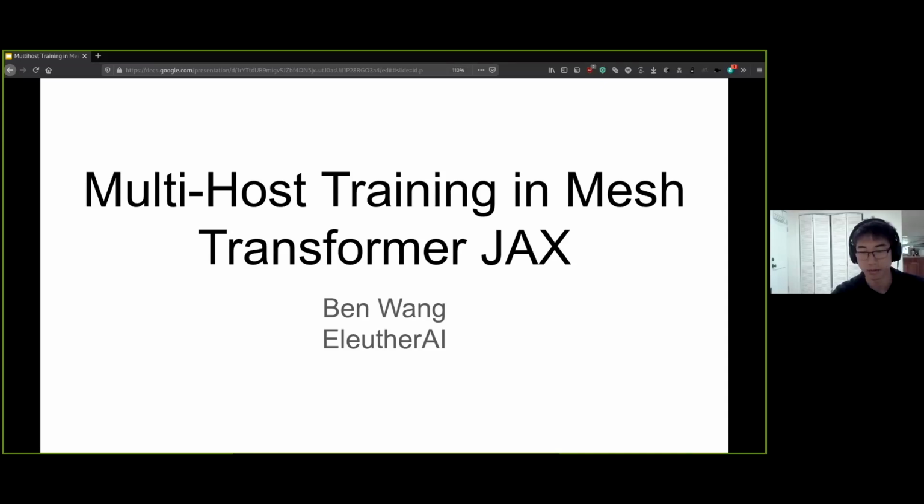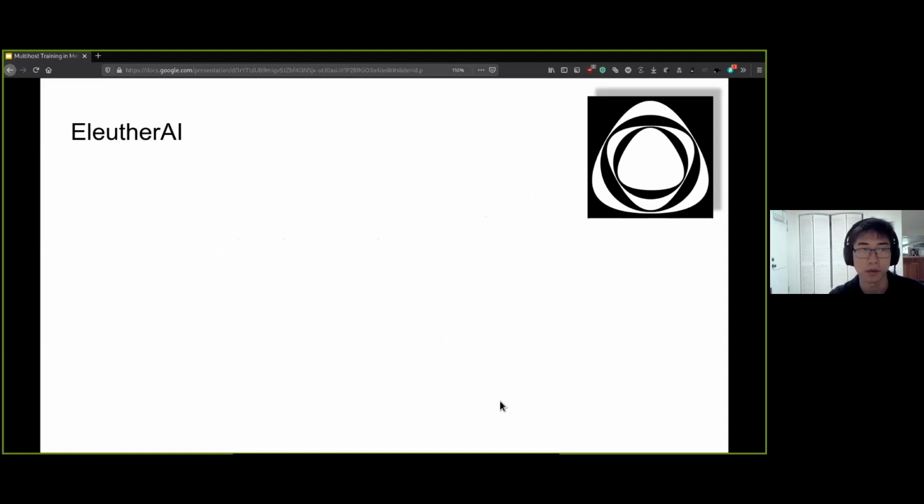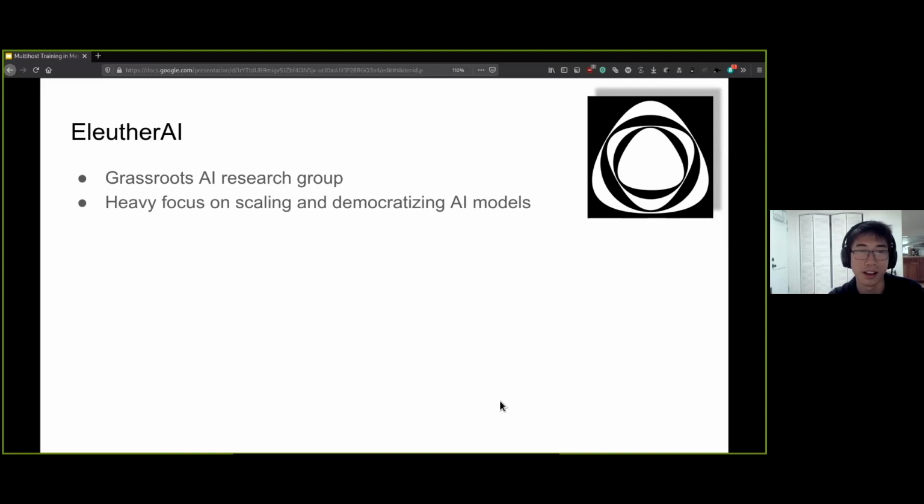So the overall topic of what we'll be talking about today is some of the aspects and challenges of scaling up training to multiple hosts in this new transformer library called Mesh Transformer JAX, which I wrote. First, before we start, we can talk a little bit about EleutherAI. It's a grassroots AI research group organized around a Discord server, with a heavy focus on scaling as well as democratizing these large AI models.